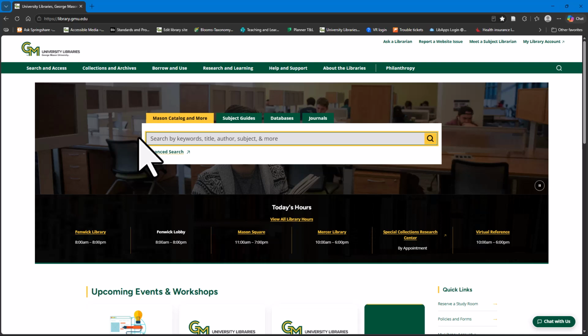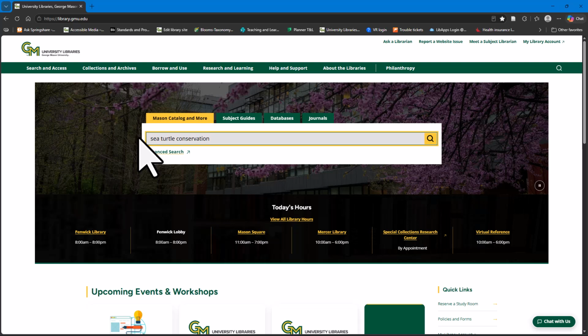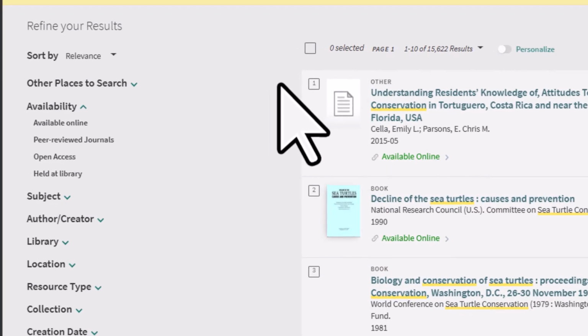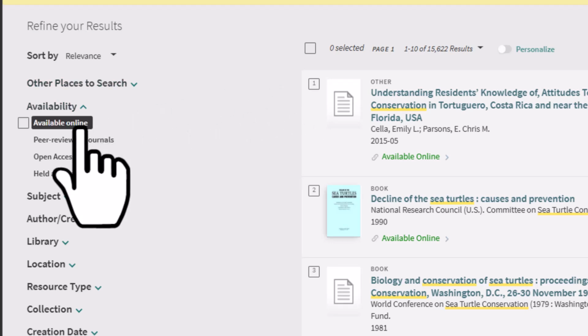Begin on the library homepage, library.gmu.edu, and type Sea Turtle Conservation in the main search box. We only want digital content, so let's navigate to the Availability category of the Refine Your Results menu on the left-hand side of the page, and select Available Online.